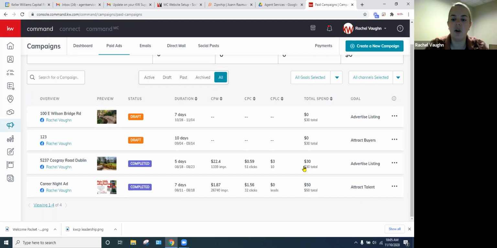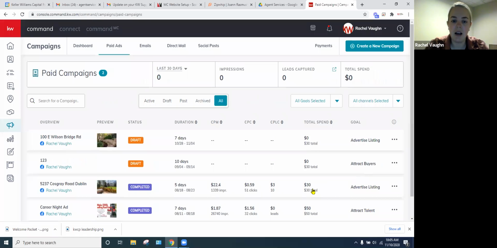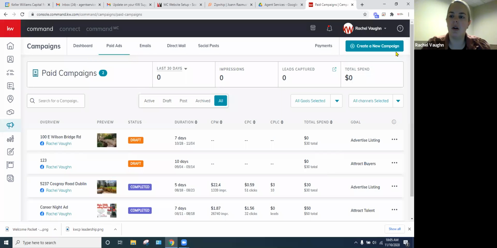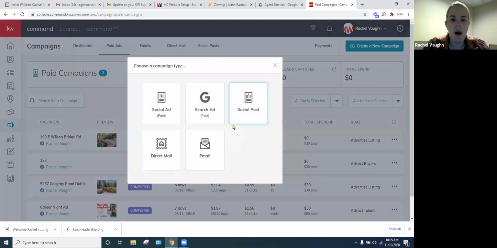If for some reason you would not spend your entire budget, you can go up here to payments and see where those credits lie. And so if you only spent 20 of the 30, that $10 will go into a credit and it'll apply to your next ad. So we'll just come up to here to click create a new campaign. And then you can choose your type. For this one, it's going to be social ad paid.